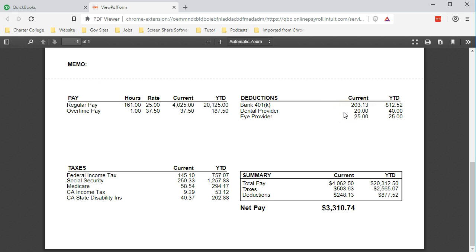They wanted to participate in them, and therefore we're taking this out of their check in accordance with that agreement and paying it to the provider for dental insurance and eye insurance. That's being pulled out here, and that's going to get us to, of course, the net pay.